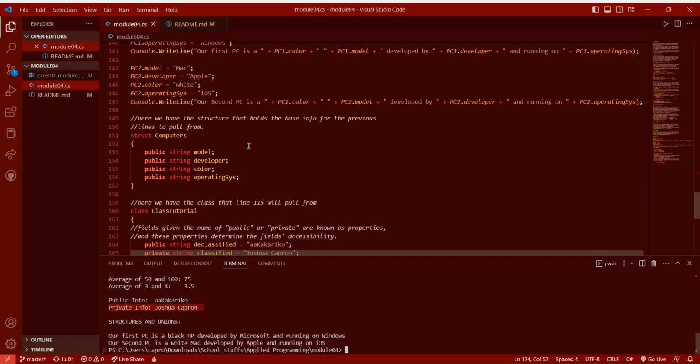So with here, the structure I have called computers, I've put many different public variables: model, developer, color, and operating system. It's also worth pointing out that you can put any variables within structures that you want, whether it be bool or int or double or float or anything like that. Just remember what it is the variable is saved as if you want to put information in it. But for all of these, I have just put string.